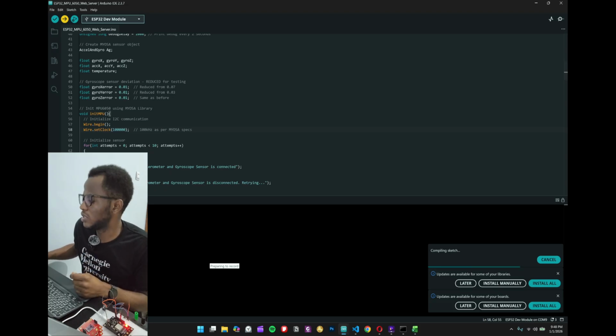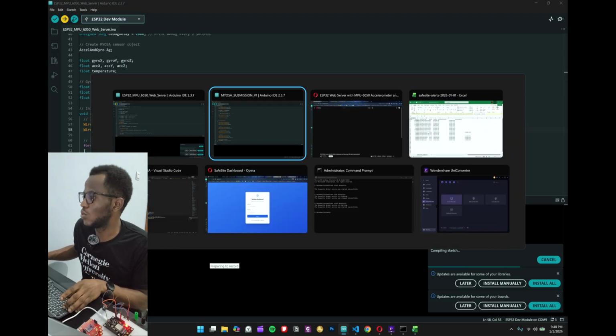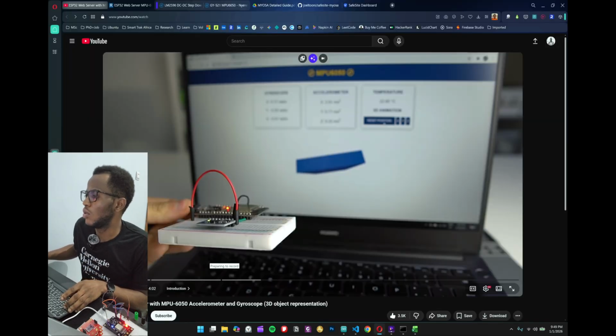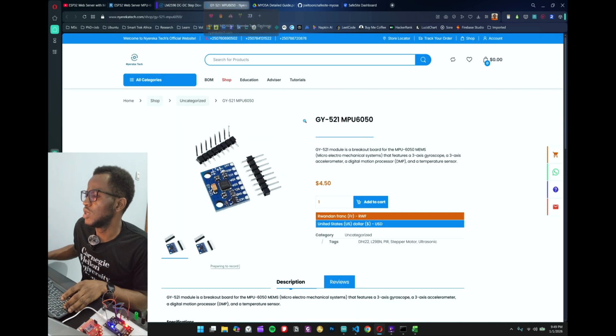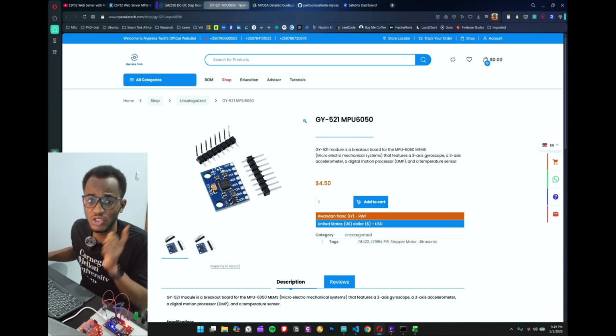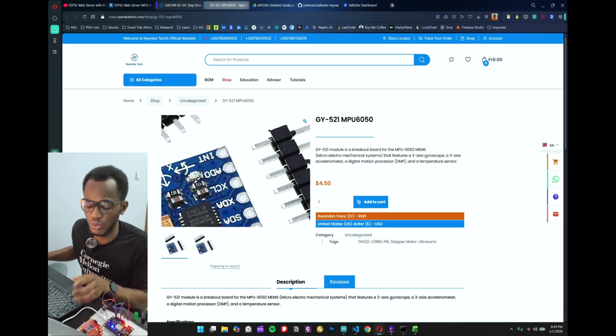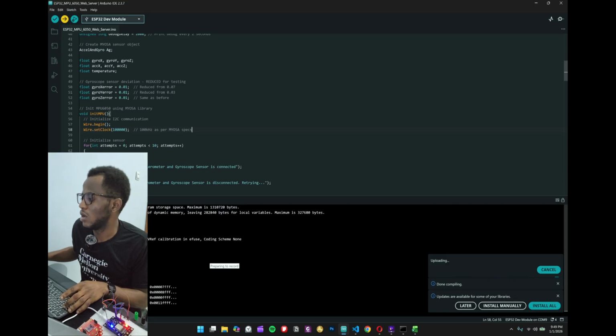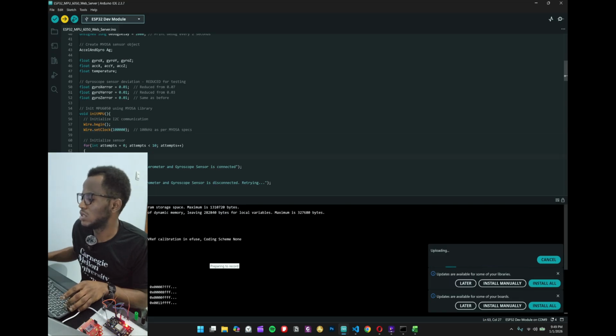While that is on, one of the things we intend to do is purchase a new MPU 6050, so it can verify our assumption that this one is broken.